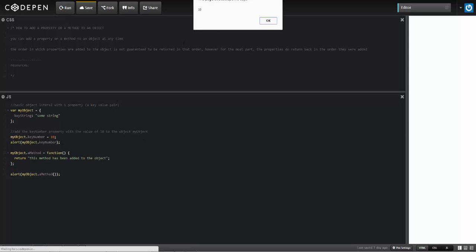And so I get the value 10 from key number, and then I get what is returned in the function for the method, a method. And it says this method has been added to the object.